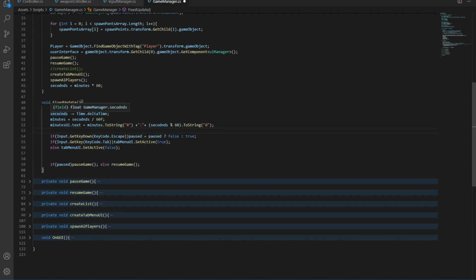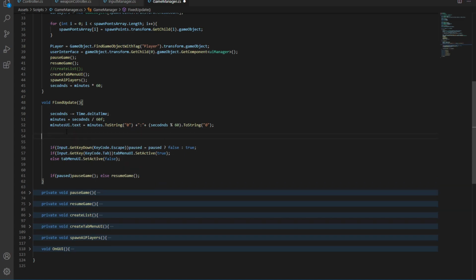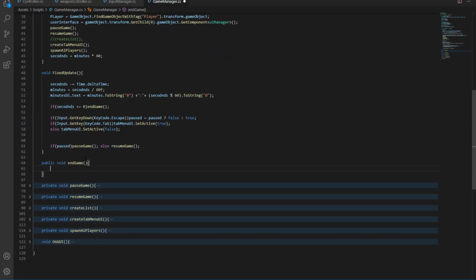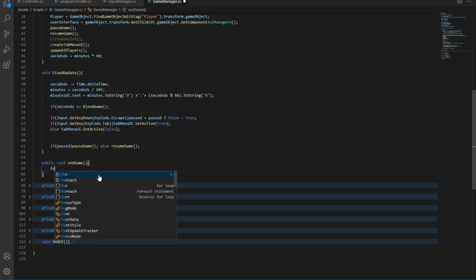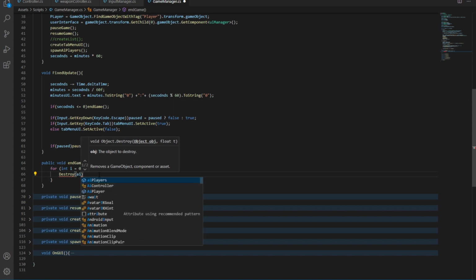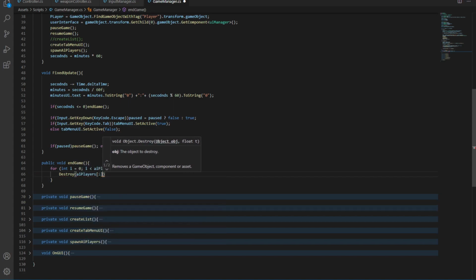And where we calculate this time, we're going to do an if statement, and we're going to check if seconds is lower than or equal to zero. So if there's no more seconds to play, we're going to end the game. And for now, inside this end game function, we're going to destroy all the AI players. So we're going to go into a for loop, and for each AI player, we're going to destroy. So simply say destroy, and for the game object, pass in AI players in the index of I.